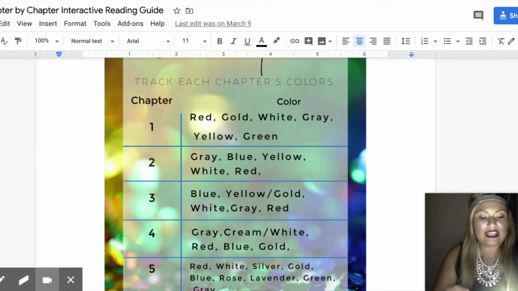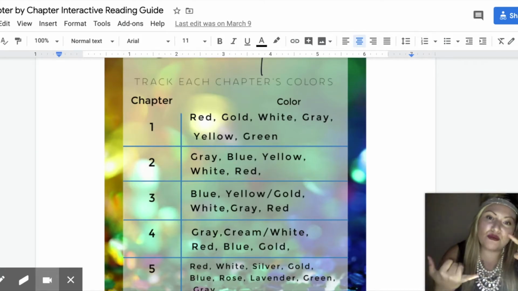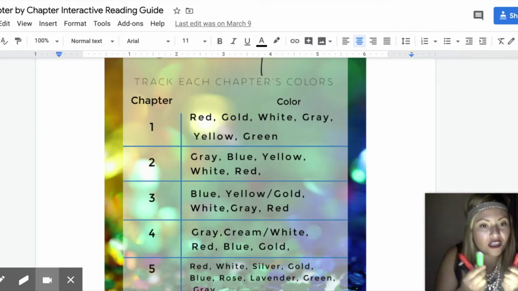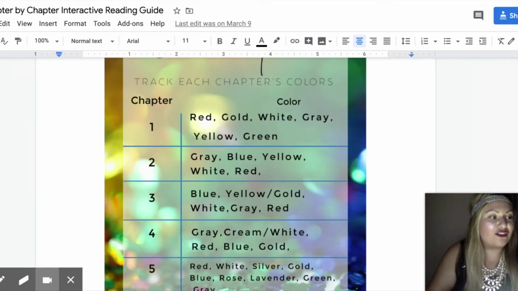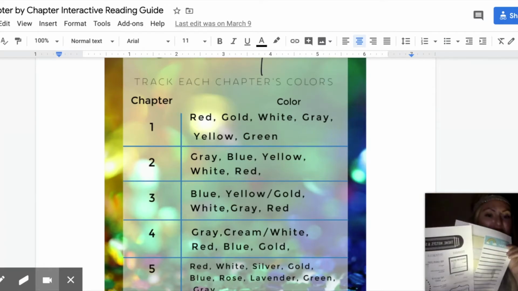So I think this really helps to bring the mood to life and really let it sink in that colors matter in this story. So chapter 1, again, we're going to be covering red, gold / yellow, white, gray, and green. So please have your markers ready. And then do not forget, you need your tracker for symbols, motifs, and theme. And you still need your color tracker.